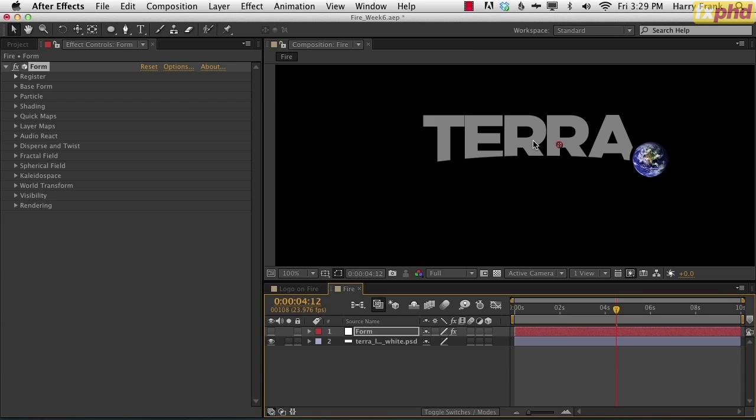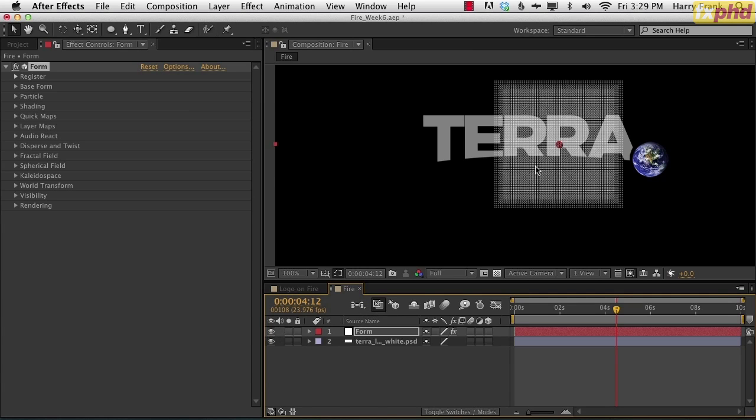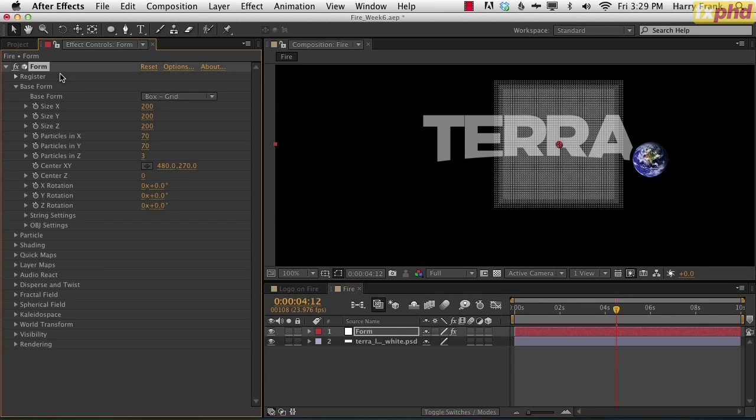We want to punch out the image and we want to control the fractal strength. So that gets pretty deep. So first challenge, let's get the alpha channel punched out of the form image. That's easy enough. So let's go to the base form. We're going to work with a box grid. That's just fine. We just want one set of particles in Z.